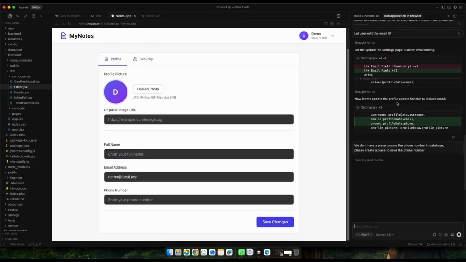Now let me update the profile update handler to include email address. So that is also happening. Now we don't have a place to save the phone number in database. Please create the place to save the phone number. Okay, let me add the phone number field in the database schema and update the backend to handle it.